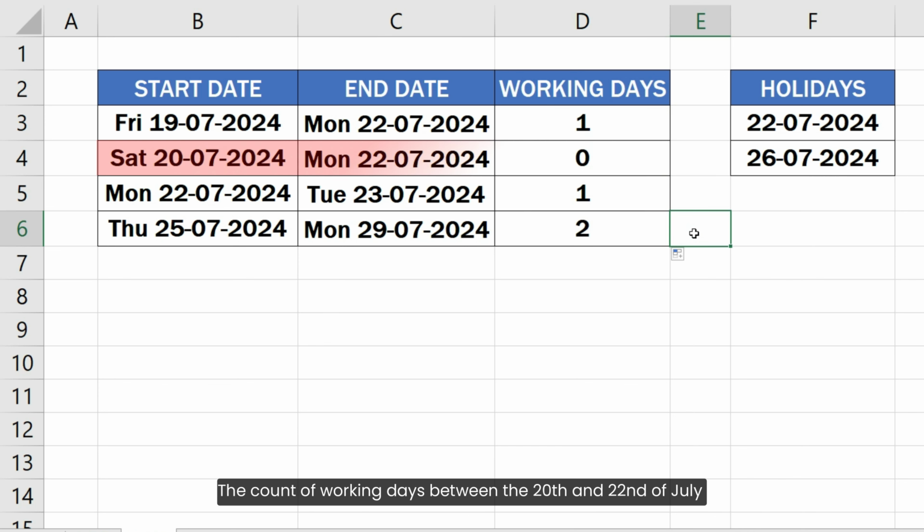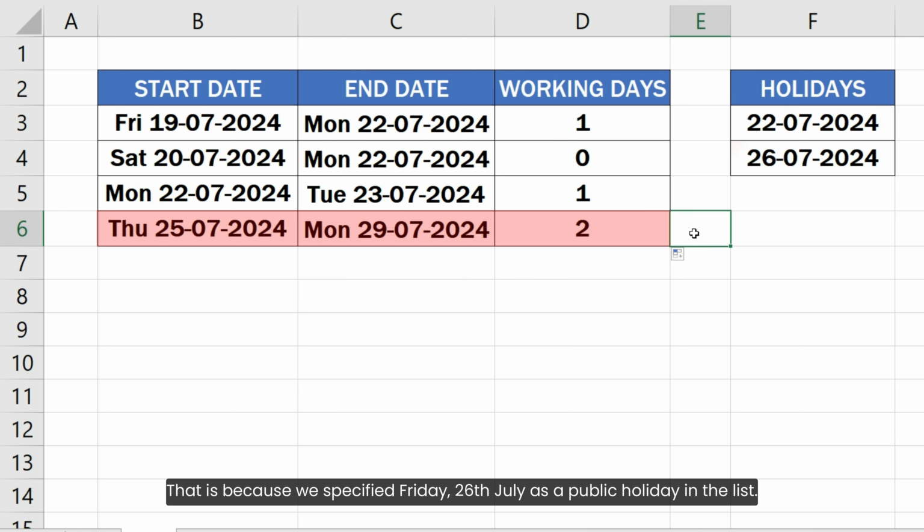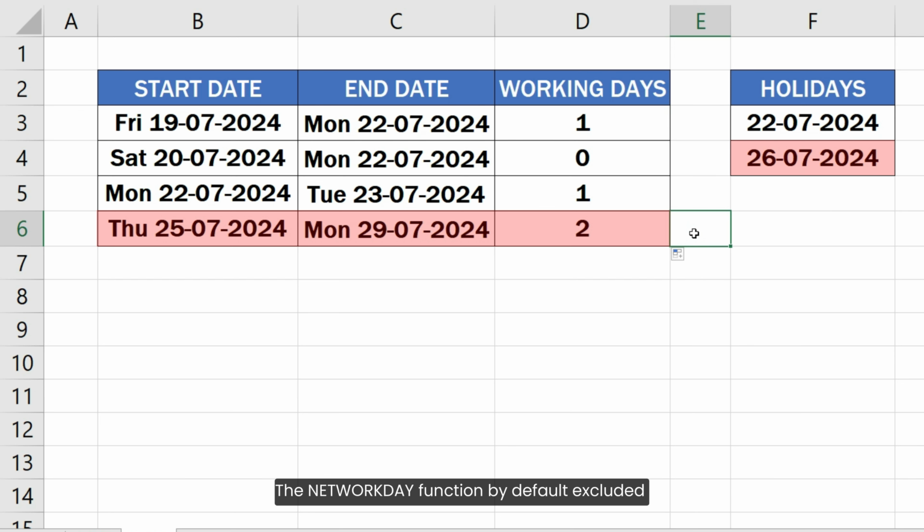The count of working days between 20th and 22nd of July is calculated as 0 because the 20th and 21st of July are weekends and we specified the 22nd of July as a public holiday. Similarly, for the last row, the working day count is 2. That is because we specified Friday 26th July as a public holiday in the list. The NETWORKDAYS function by default excluded Saturday 27th July and Sunday 28th July. So the only working days remaining are 25th and 29th of July.